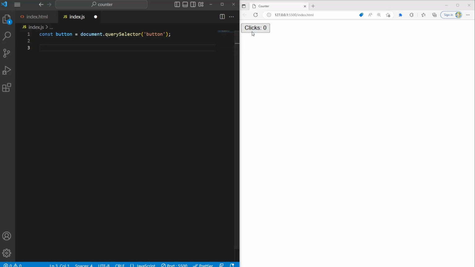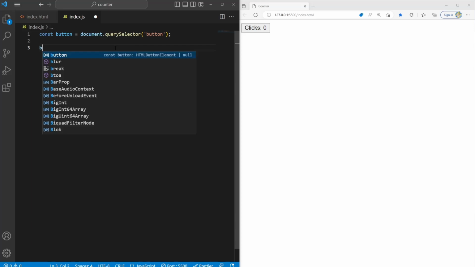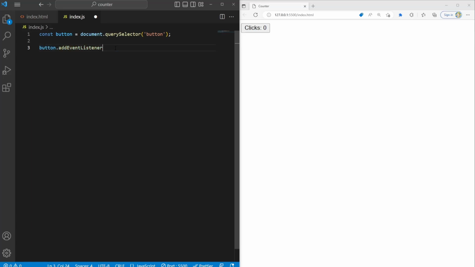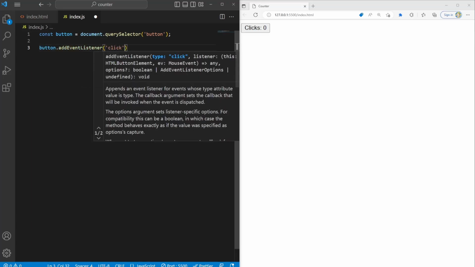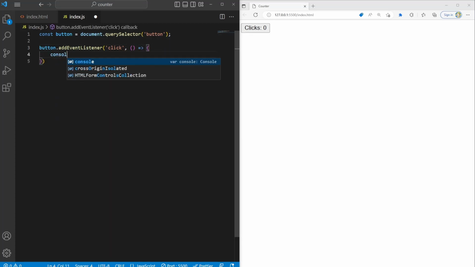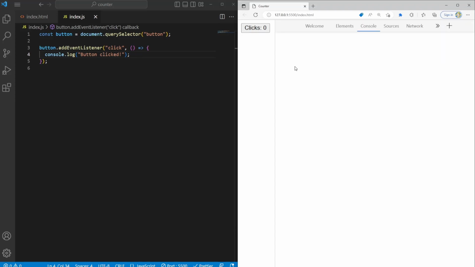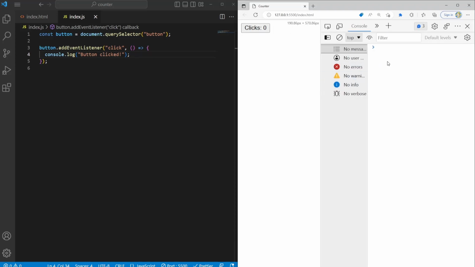And if I want to be able to listen for click events, we'll go ahead and add an event listener for the click event. button.addEventListener for click. And inside of here, I will just do a console.log, "Button clicked." And that's going to pretty much get us already a long way into this question. So if I open up the developer tools and go to the console, when I click this, you'll see it says button clicked. So already making really great progress.